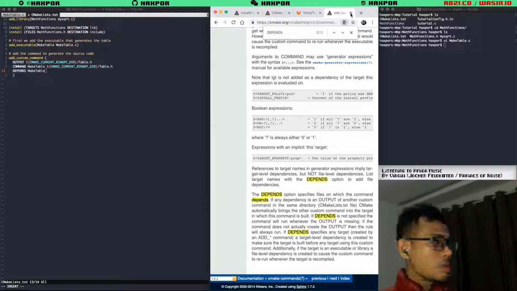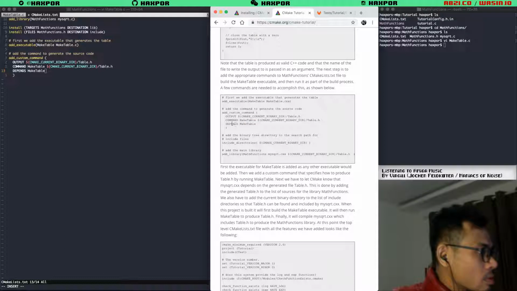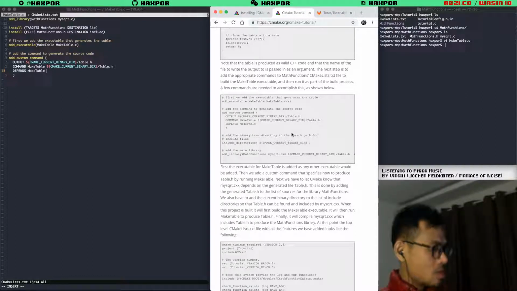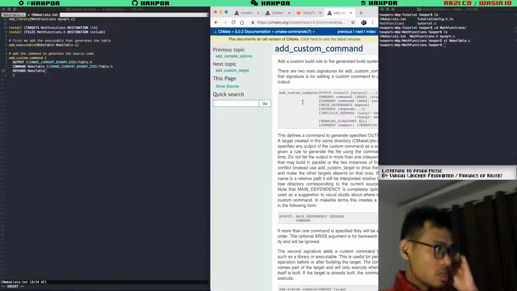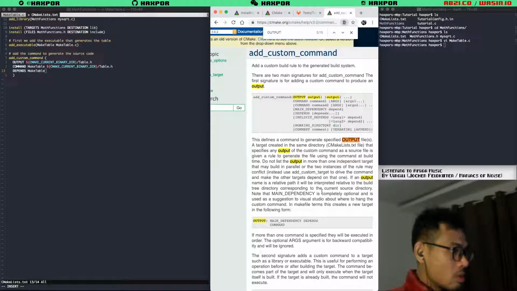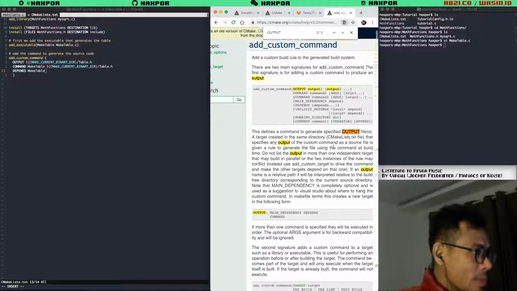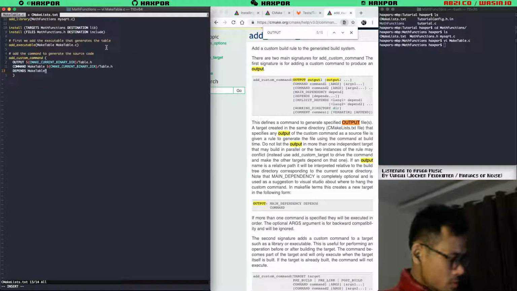Okay, so no need to go through that much detail, I think. So this command depends on this makefile target. And what about the output? Let's see. This defines the command to generate this output file. This is my output file.